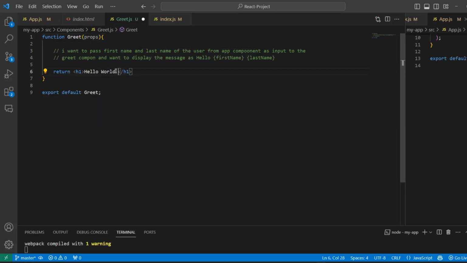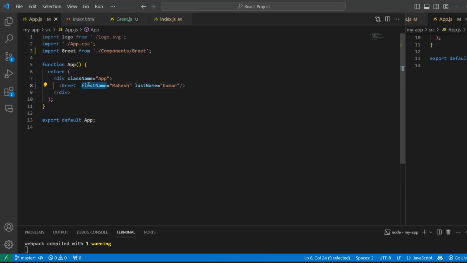Okay. Then I can say welcome props.firstName and props.lastName. Okay. So this is the scenario where you want to pass the properties. These are called properties in React.js. If you want to pass some properties like first name and last name and all those things. So here I'm trying to pass first name as Mahesh and last name as Kumar.